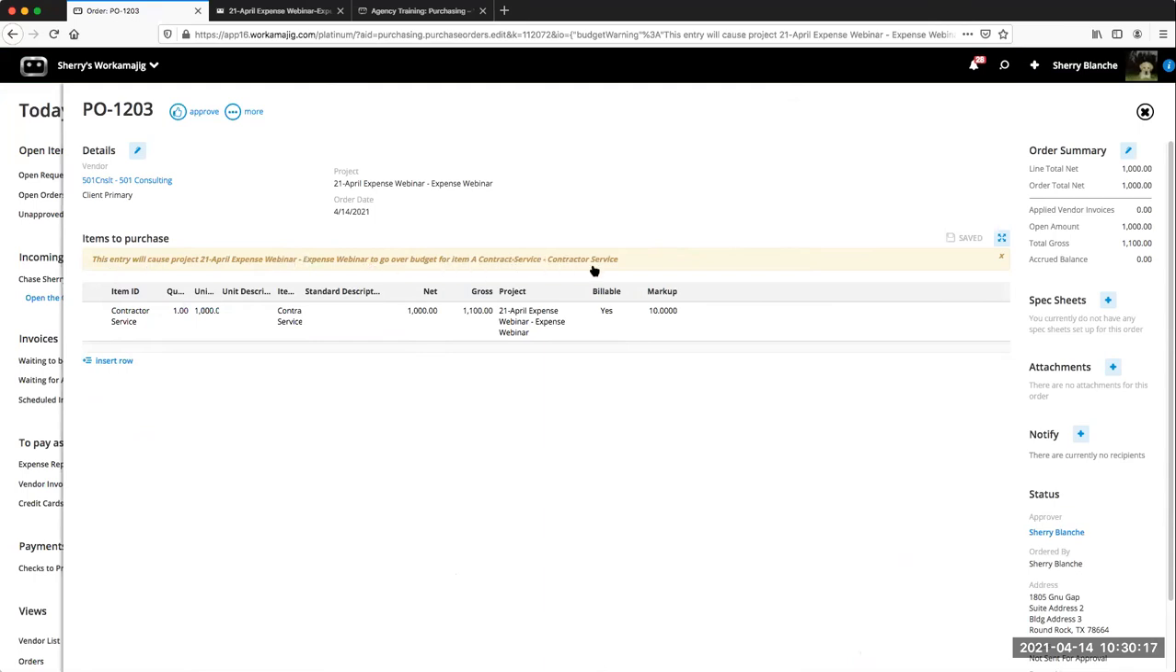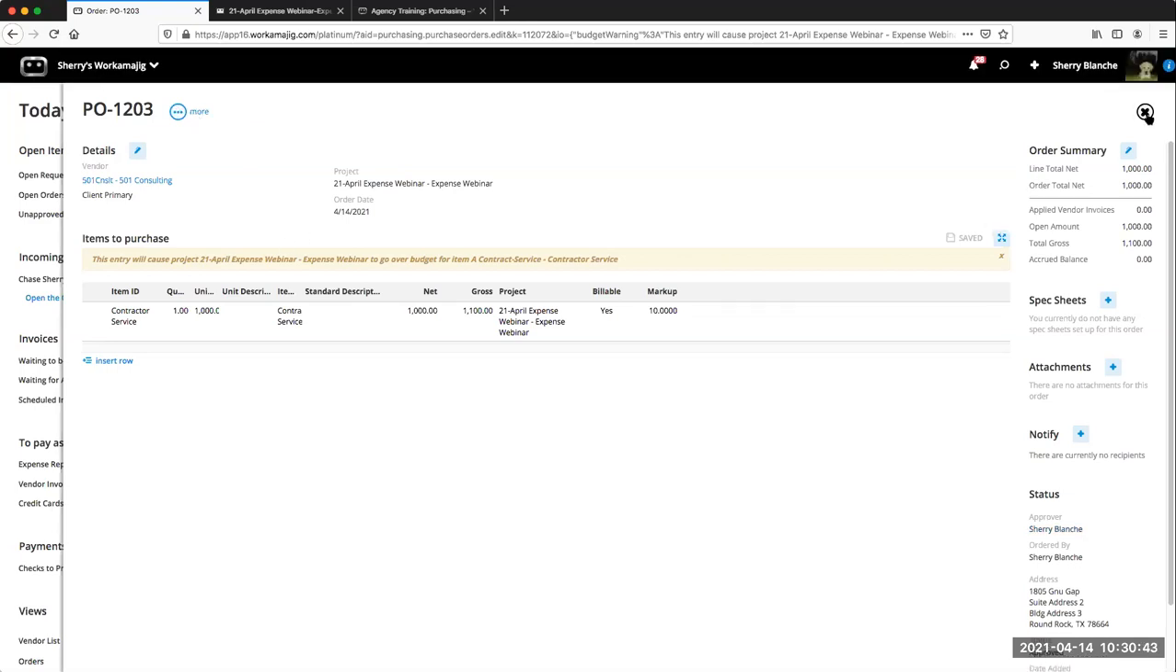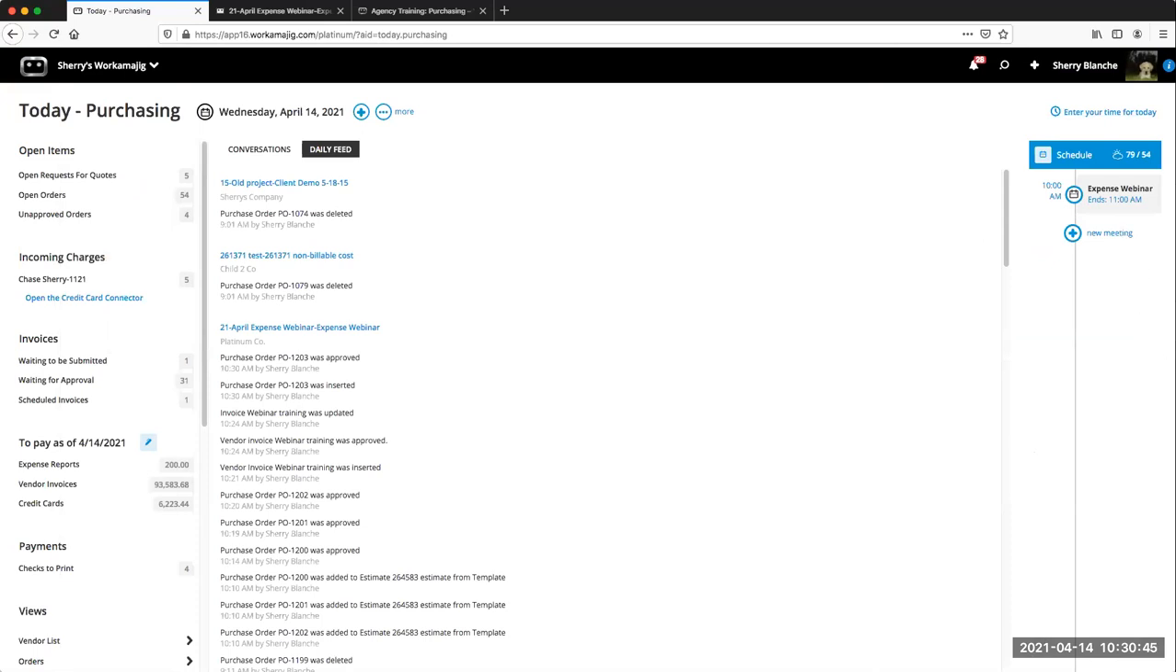It's not going to stop you, but it will tell you you've entered an item that does not have an approved budget. It won't stop you from doing it, but it will give you that note to say, gee, maybe you need a change order, maybe you need to update your estimate so that your budget is in line with what you're actually creating, or maybe you just go over budget and that's fine. But it won't stop you from entering things that are not budgeted.